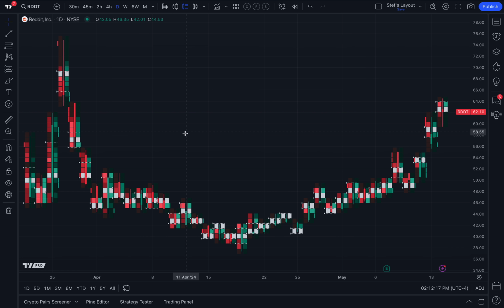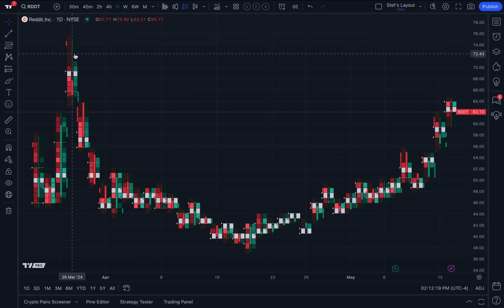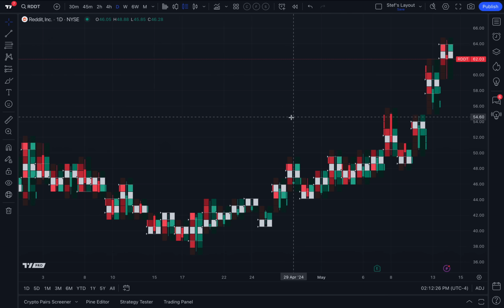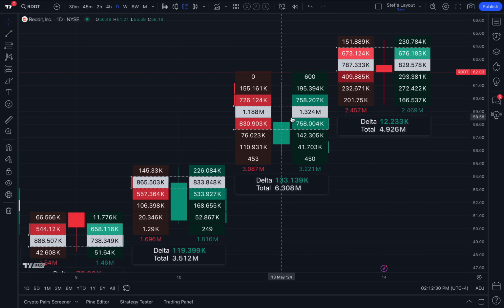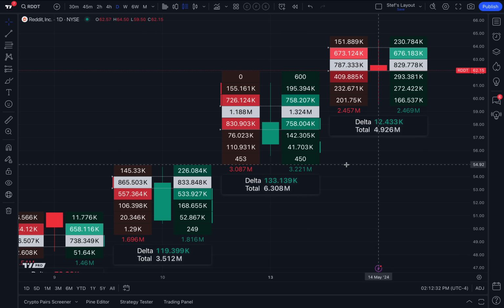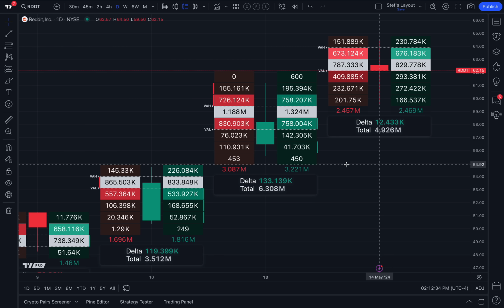You'll notice that the volume footprint has been selected because we can see these color gradients of buy volume and sell volume for each specific daily candle. Now, the magic really begins when we zoom in on the chart because you're going to see the data appear before your eyes. And this is where the volume footprint chart really begins and starts to show its capabilities.